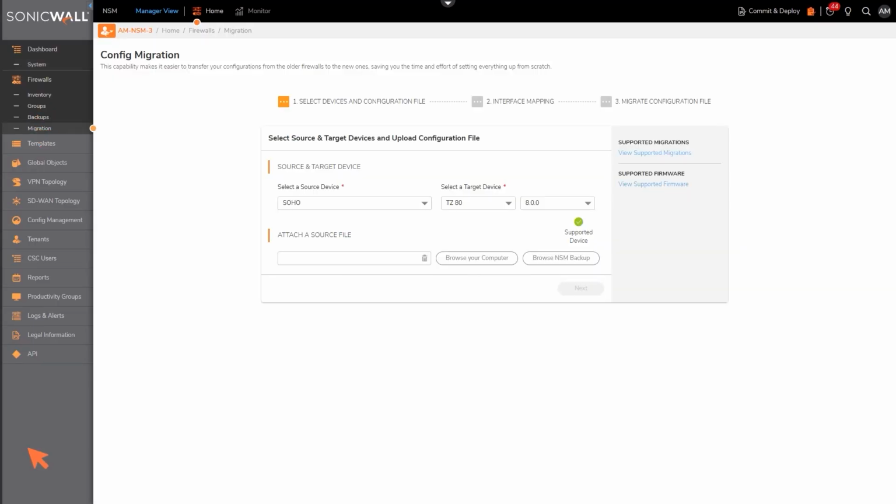Configuration migration in NSM will help customers and partners to easily migrate older SonicWall Generation 6 and Generation 6.5 firewall configuration to the latest firewall models directly from the NSM user interface. You can choose the source and target device models here and select the firmware version that you plan to use.